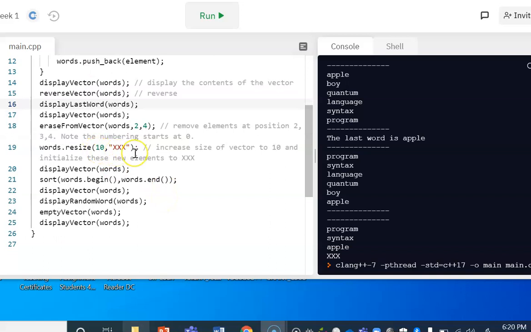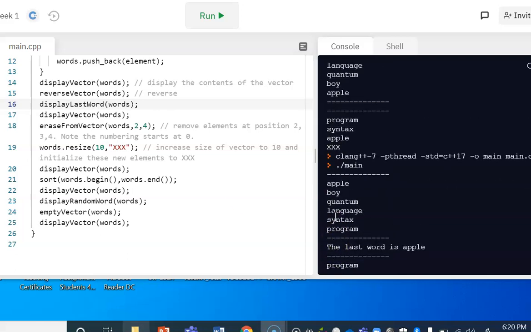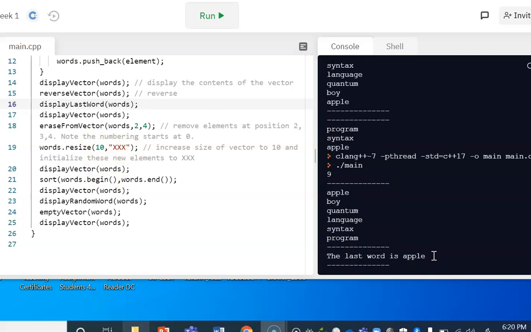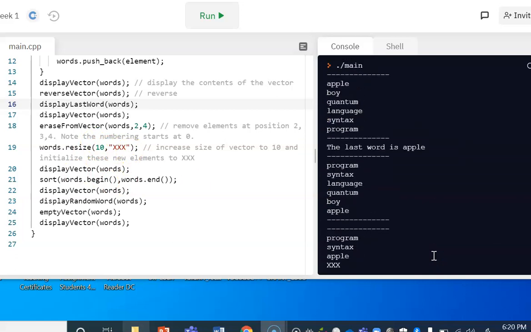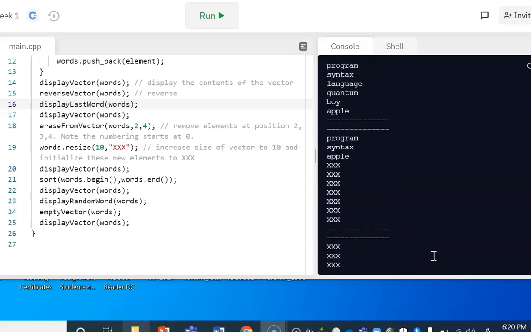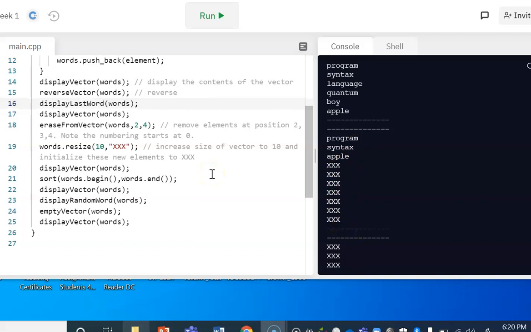I have chosen to resize this vector to size 10. This had 6 elements, and then I removed 3. So now I'm going to increase the size of the vector to 10 and fill all of those empty spots with XXX. So here, this is what my vector now looks like. I've removed some words and I've added these placeholders. And I have displayed it.